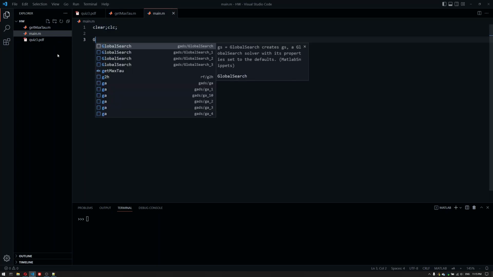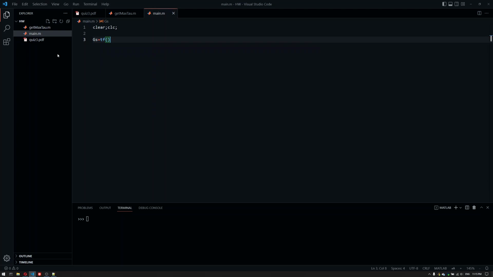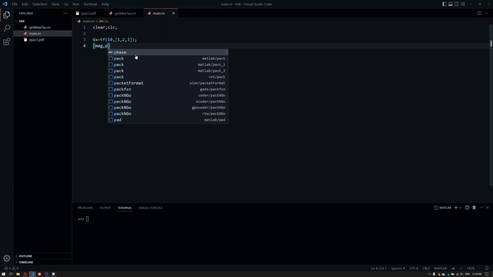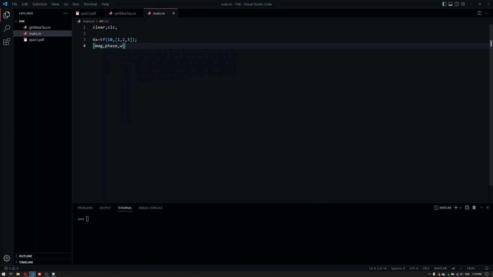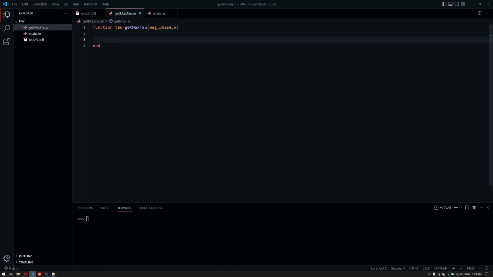Clear, clc. Let's define a transfer function here, that is basically 10, 1, 2, 3, maybe. So now the first thing that we need to extract here is the magnitude, phase, and omega values of this transfer function. So call bode here, G(s), and then squeeze mag, or you can just skip it and do it in the function here to be safe. So let me basically do that.